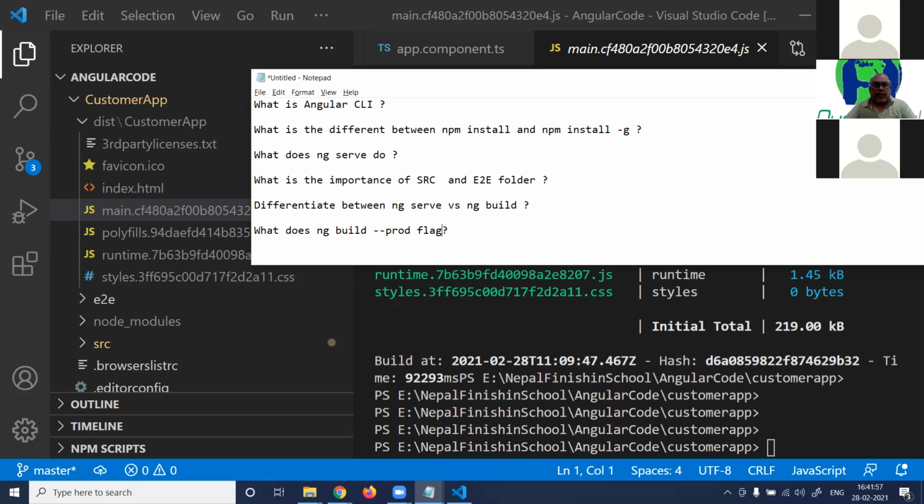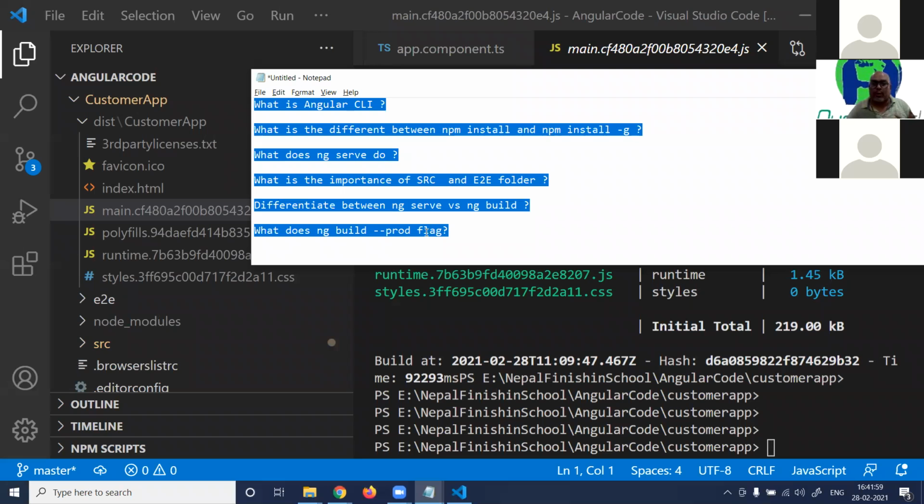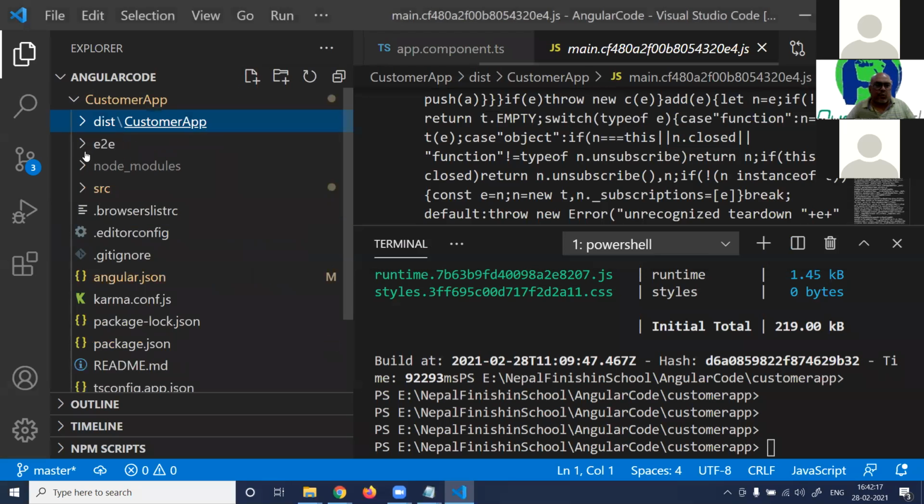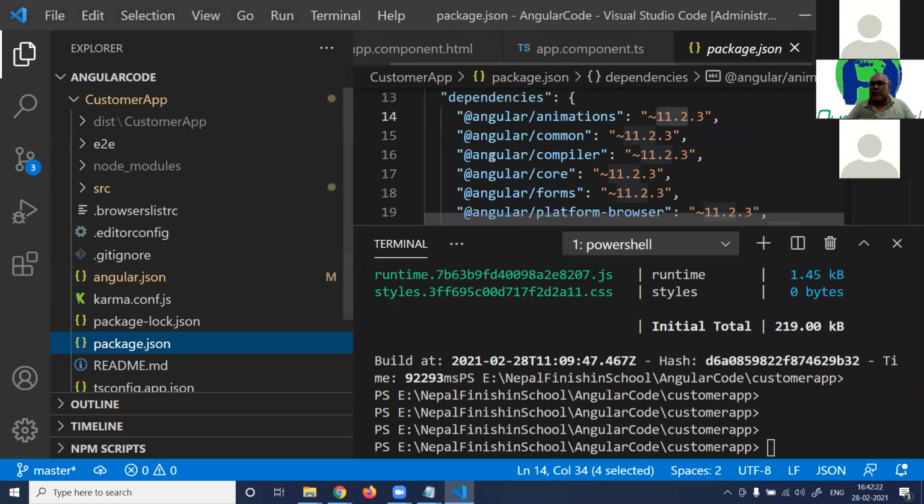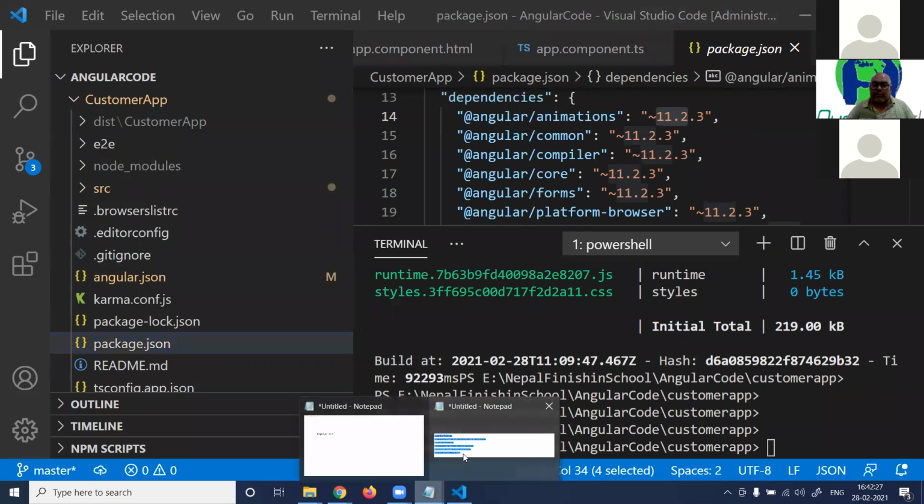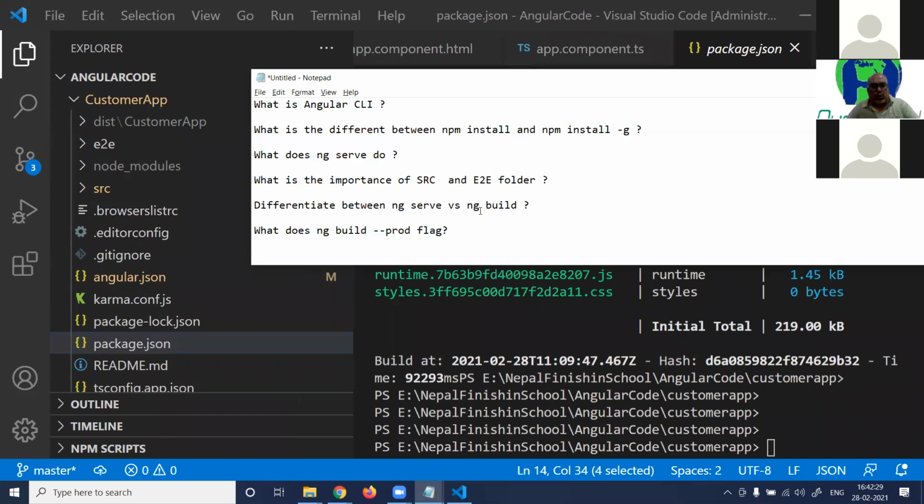Okay, so great. Guys, we'll not take anything more than this. You have a full week with you. Go ahead, install the CLI. Look at the options like -g and without -g. Do an ng serve. See the localhost 4200 port. Look at the folders which I've discussed, like the src folder and the e2e folder, right? And look at the package.json file. Just confirm that you are on Angular 11, right? Look at ng build versus ng serve. Do an ng build --prod, right? So go ahead and do this.